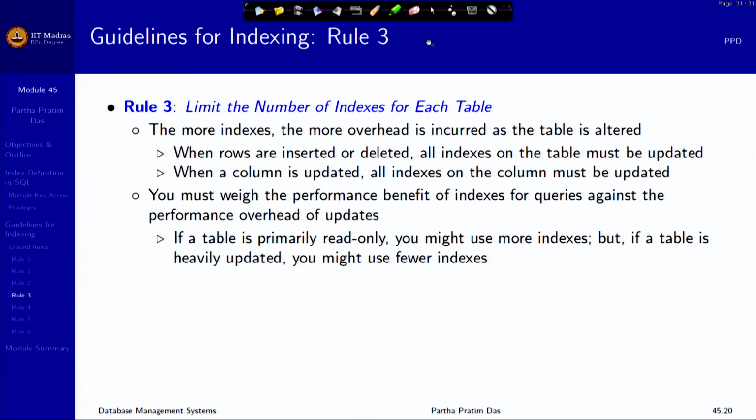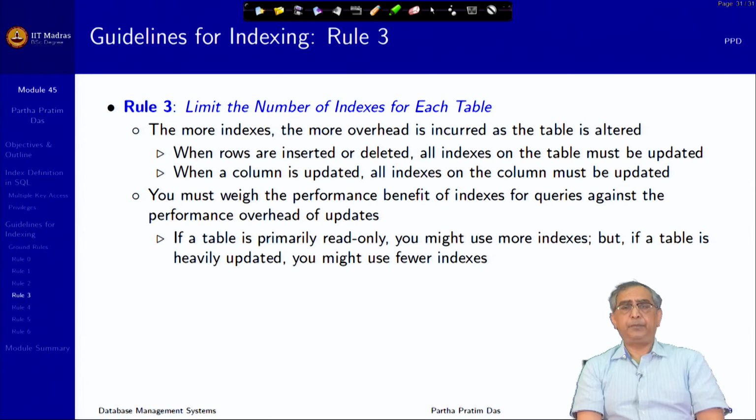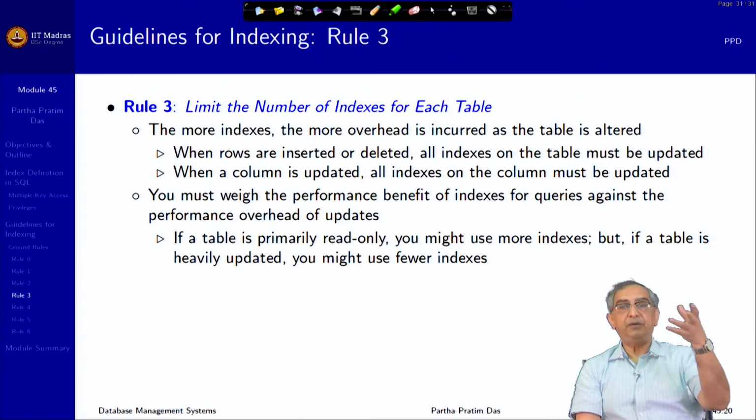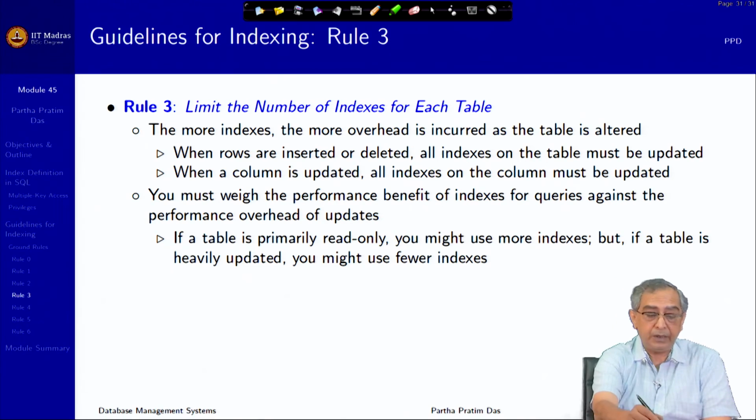Rule number 3 says limit the number of indexes for each table, because if you have more indexes, more overhead is incurred. When a row is inserted or deleted, all indexes will have to be updated. So you must check that you really need the indexes that you have. If a table is primarily read only, you might use more indexes, because the possibility of data changes is very small. But if the table is heavily updated, you must use fewer indexes.